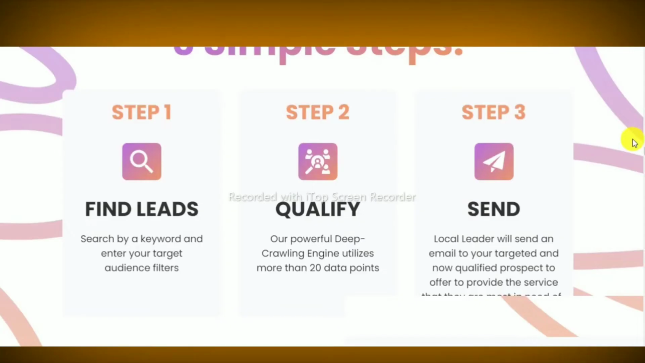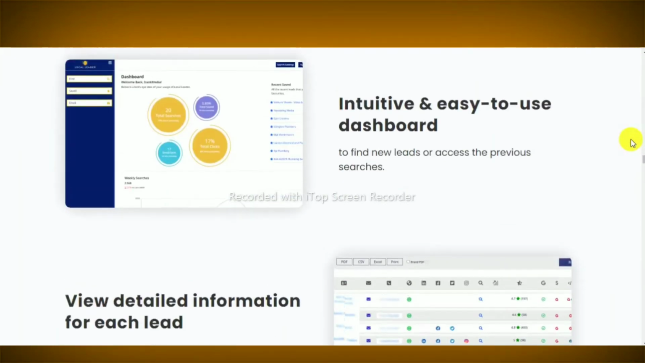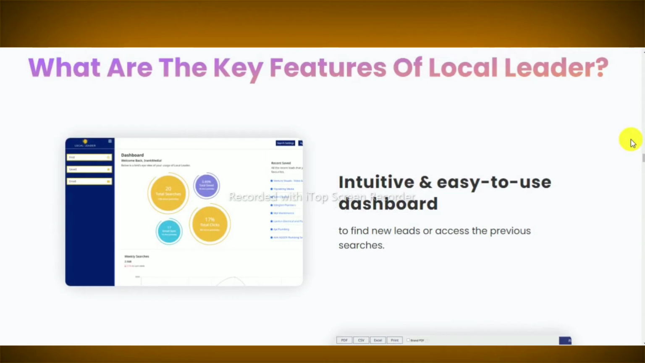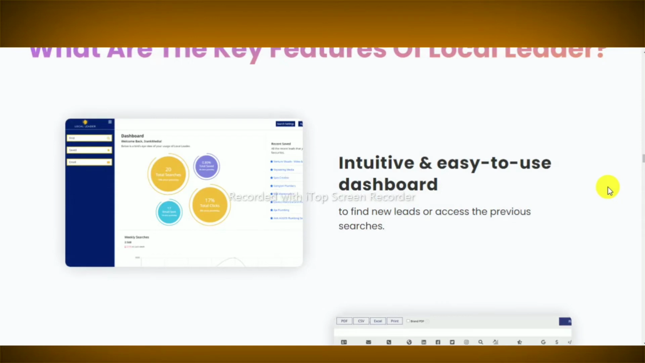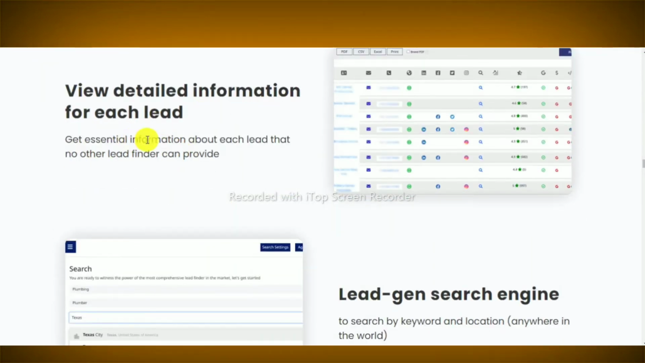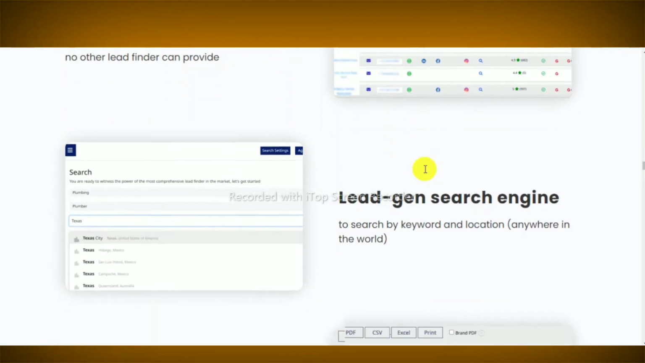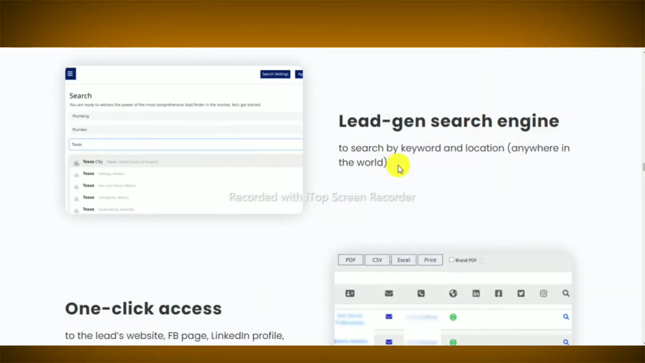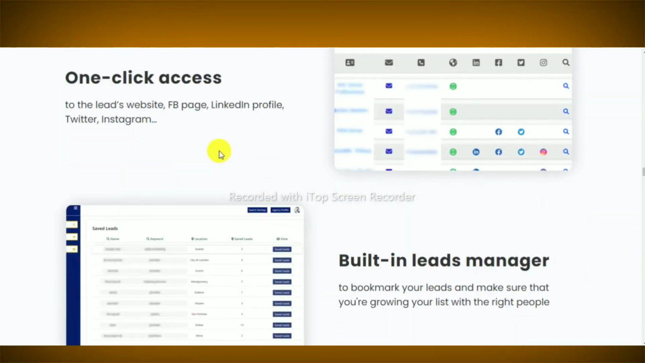Now let's quickly jump on to the official Local Leader information page and review the key features of Local Leader. As you can see, Local Leader provides an intuitive and easy to use dashboard, as I've told you, so that you can find new leads and access previous searches as well. Here you can see detailed information for each lead. You can get essential information about each lead that no other lead finder can provide. Then with the lead generation search engine, you can search by keyword and location anywhere in the world. That's a wonderful feature.